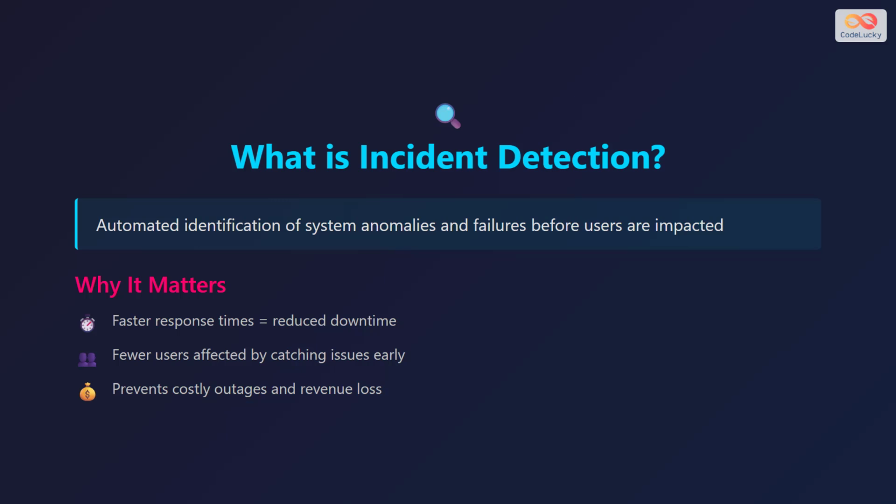Incident detection is the automated identification of system anomalies and failures before users are impacted. Think of it as an early warning system for your infrastructure. By catching issues quickly, you reduce downtime, minimize the number of affected users, and prevent costly outages that can result in significant revenue loss.